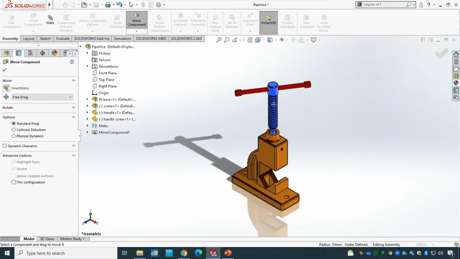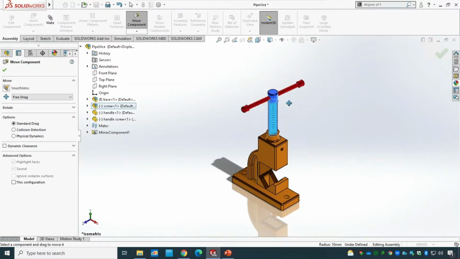So let me come out of the mate, and now if I move the component, let's move it together, but you will see that it tries to actually screw it back in, which is exactly what I'm looking for, and that's the proper way of doing that. So you can see I easily made that kind of mechanism to mechanically move inside and outside.